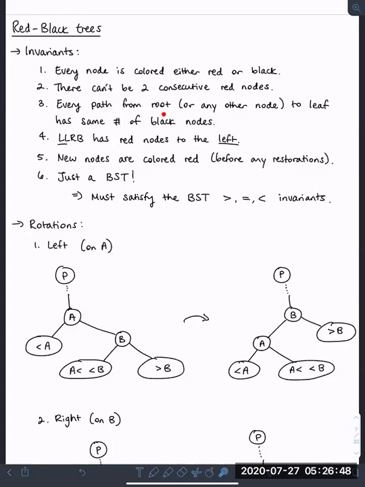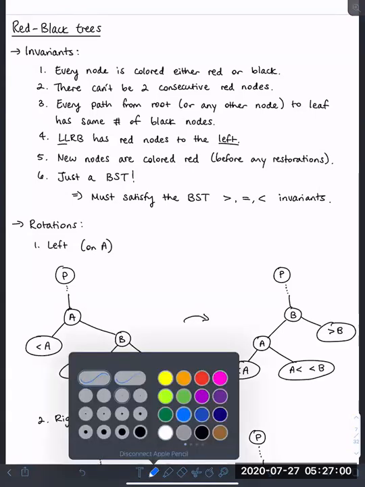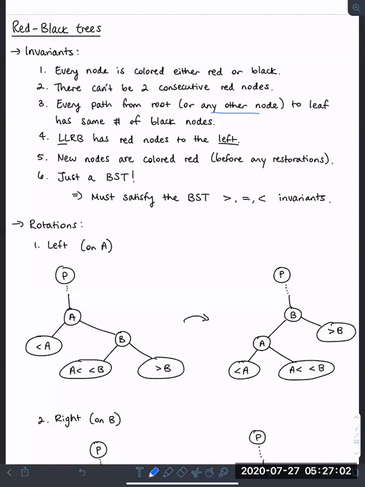Every path from a root or any other node in a tree to a leaf has the same number of black nodes. And this is precisely what makes this RB tree balanced. And by any other node, I specifically mean non-leaf nodes.